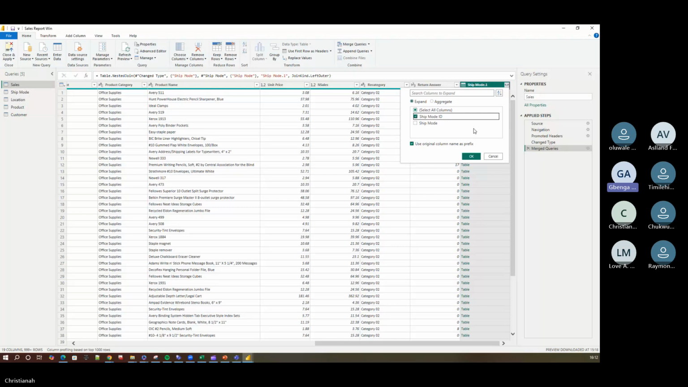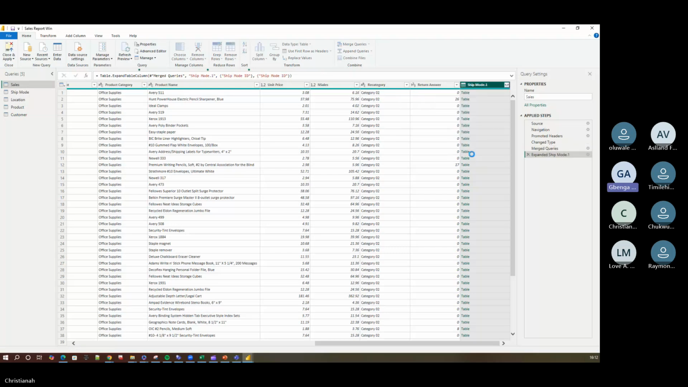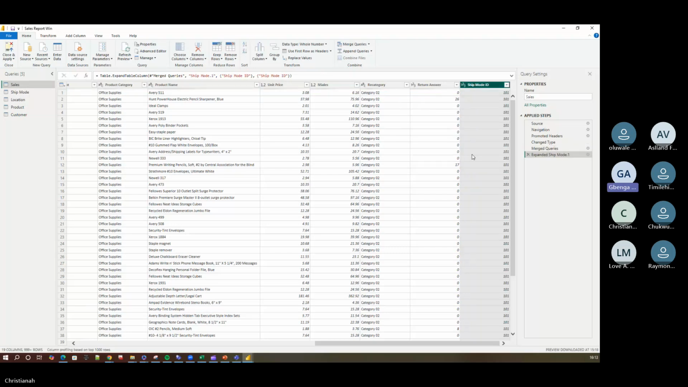Go and uncheck "use original column name as prefix." Go and uncheck that. Exactly. And you click on OK. And with that, we now have the ship mode ID inside of the sales table.